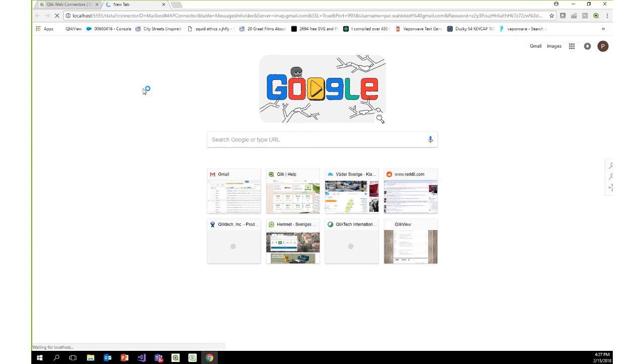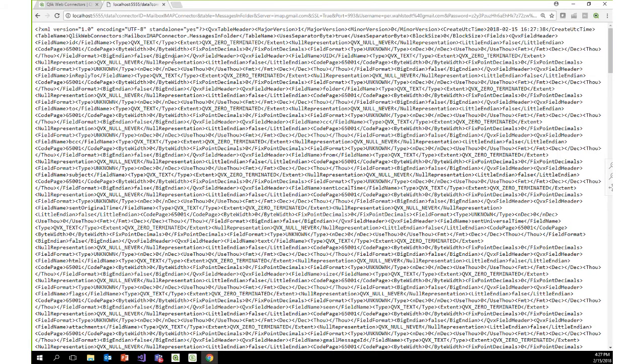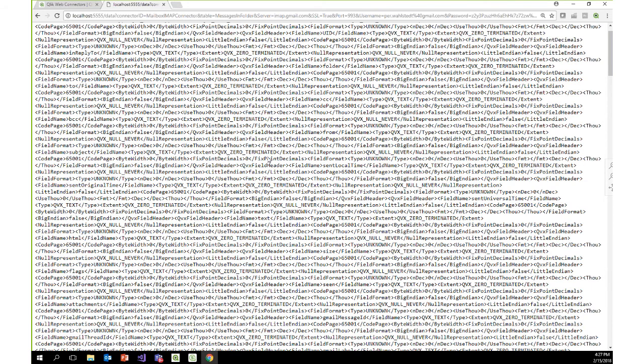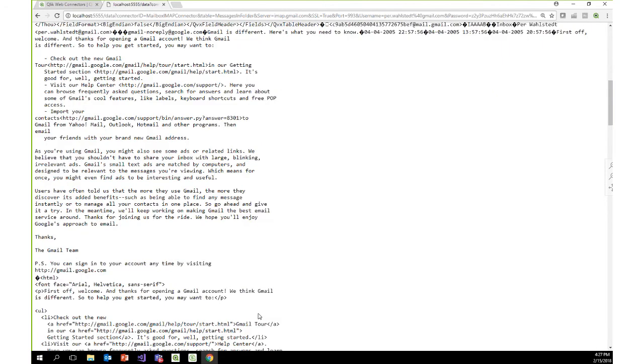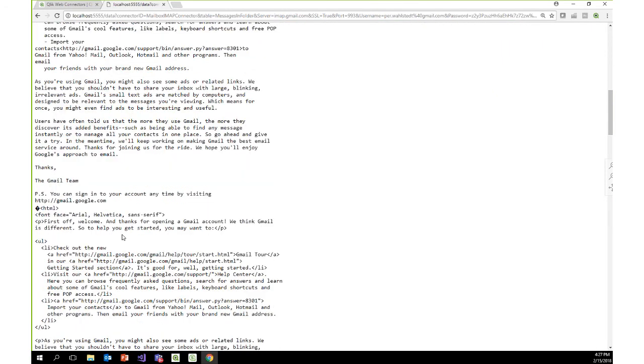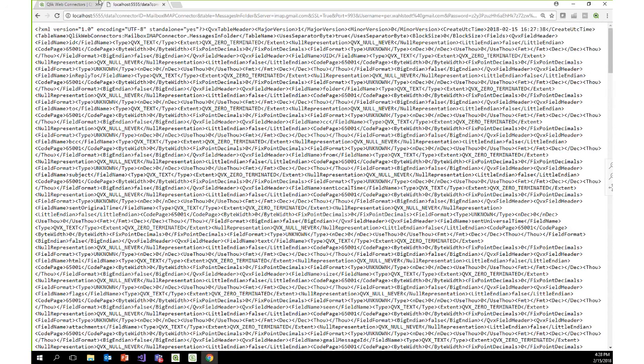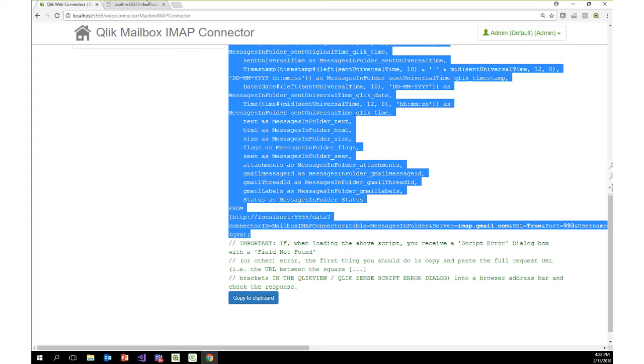So at this point, the web connector will reach out to my Gmail, ask for my email, and what you can see here is that I actually get the full QVX table, which is what we want. That's a very good sign that things are working as it should. If I scroll down, I'll see here's probably my first email ever from Gmail from 2005 or something. So that works well. Let's try and break things.